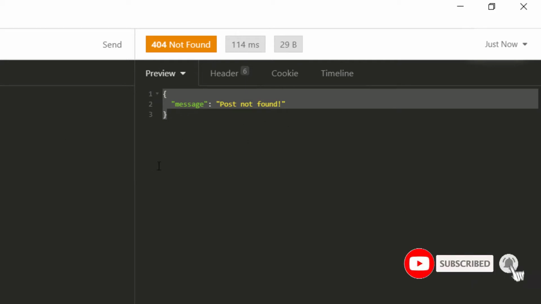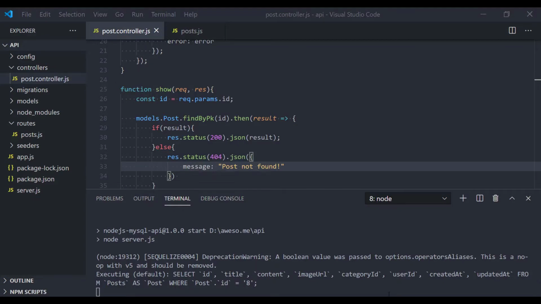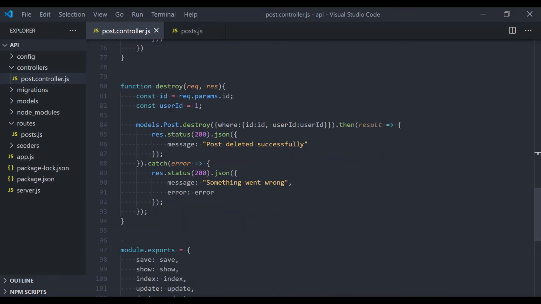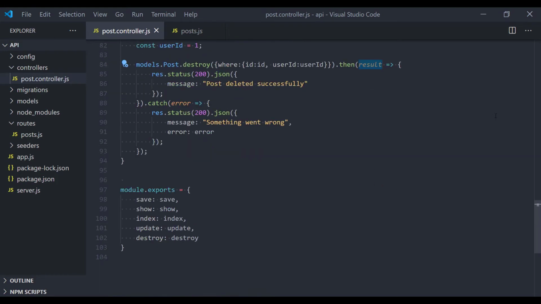So this is the best practice for an API, so it can handle every situation. You can do the same for other methods like update and also destroy. If this result is a false, which means that that object, that record does not exist in the table. Alright, so in this video we learned how to implement CRUD functions, which is create, read, update and delete in our API. And we learned some error handling as well.